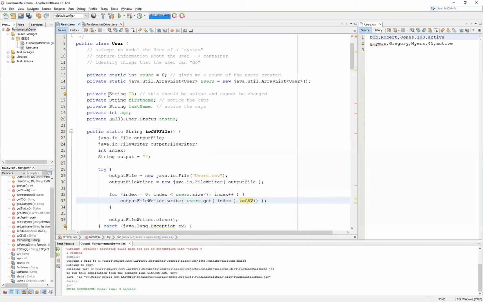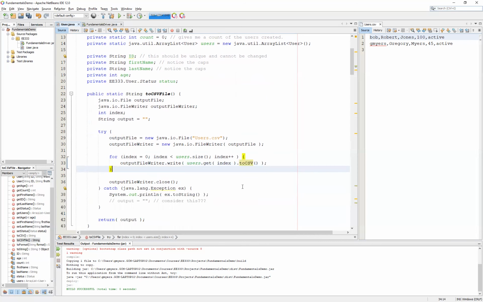Now, it probably seems kind of strange that we're using a static or shared array list to do that, but essentially that array list is going to be able to capture all of the users regardless of where they might have been created in your code. Now, at this point, we should be done.